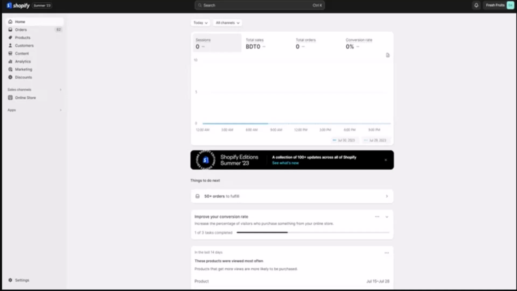In today's video, I'll let you guys know the ways to change bank account in Shopify. In order to change your bank account in Shopify, you could follow these simple steps. So first thing first, log into your Shopify account.